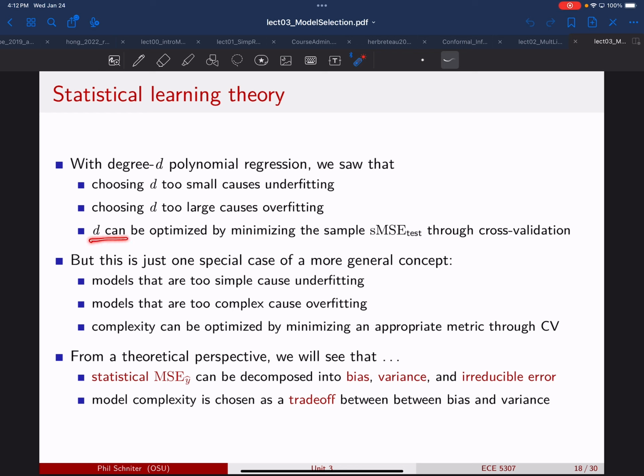And so basically, it's a bad thing that it's fitting a quantity that we won't have in the test data. And what we saw is that a solution to this is we can optimize D by minimizing the sample mean squared error on the test data through cross-validation. We talked about several different cross-validation procedures. One was simply splitting into training test. Another was k-fold cross-validation. Yet another one was k-fold cross-validation with the one standard error rule, so in increasing complexity.